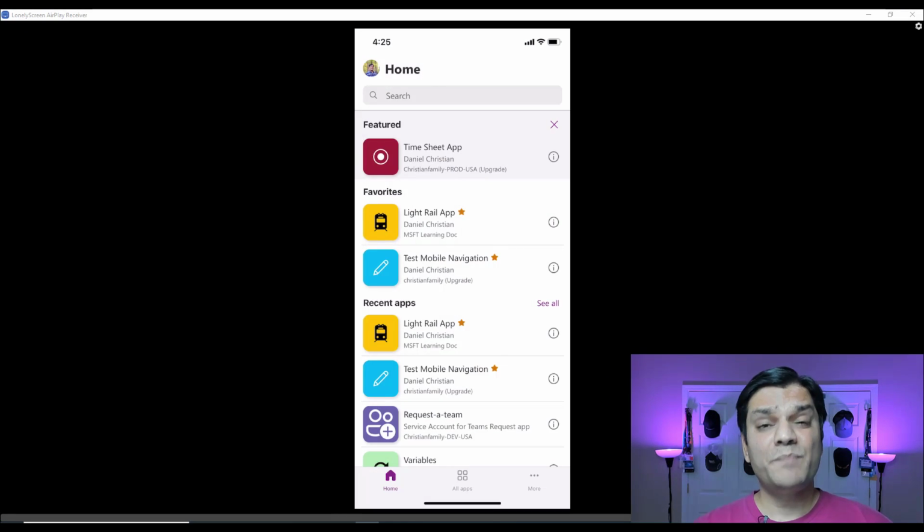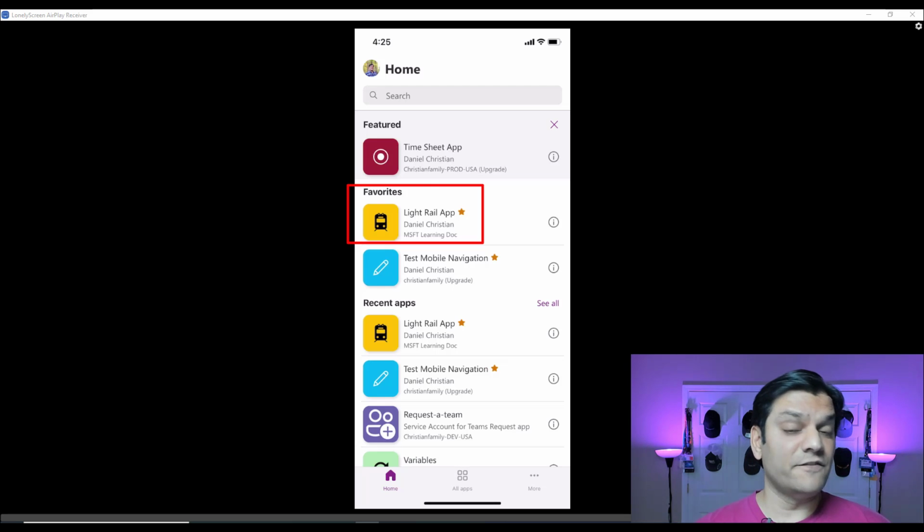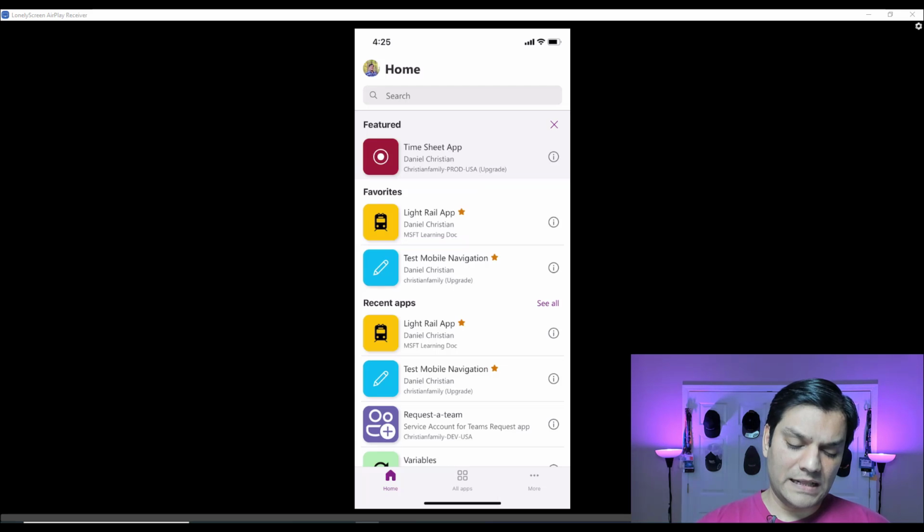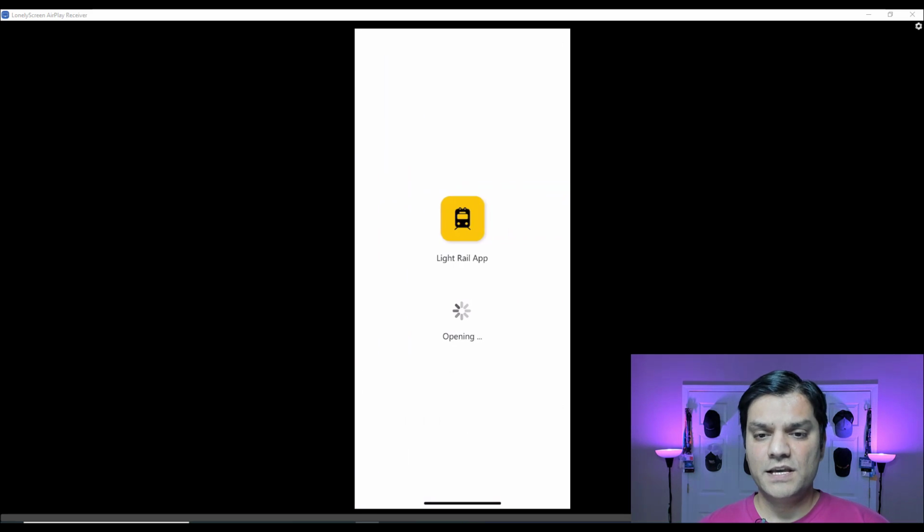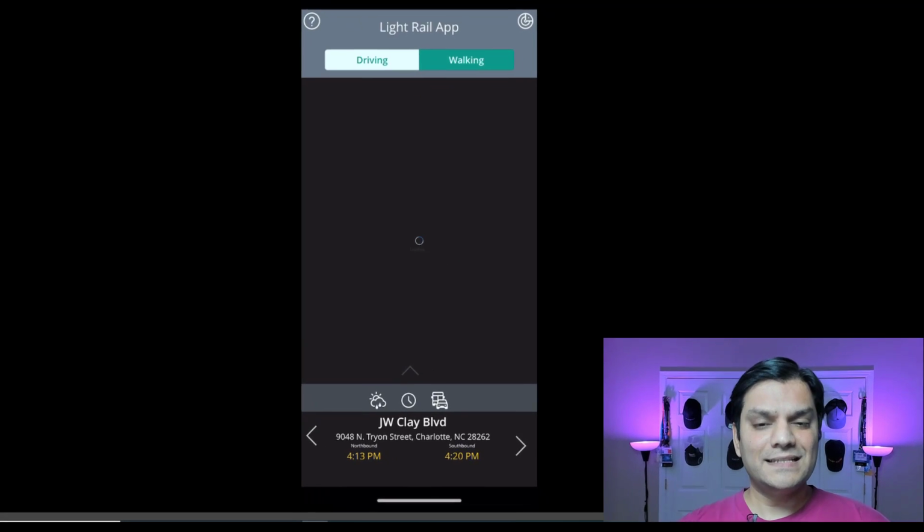So here we are in the Power Apps mobile app for my iPhone. And on the top, you see there's something called Light Rail app. I've actually made it a favorite app, so I don't have to keep searching for it. It just shows up right on the top. So now I'm going to click on it, and the app actually opens. And then right off the bat, you will see that this is how I actually designed it.